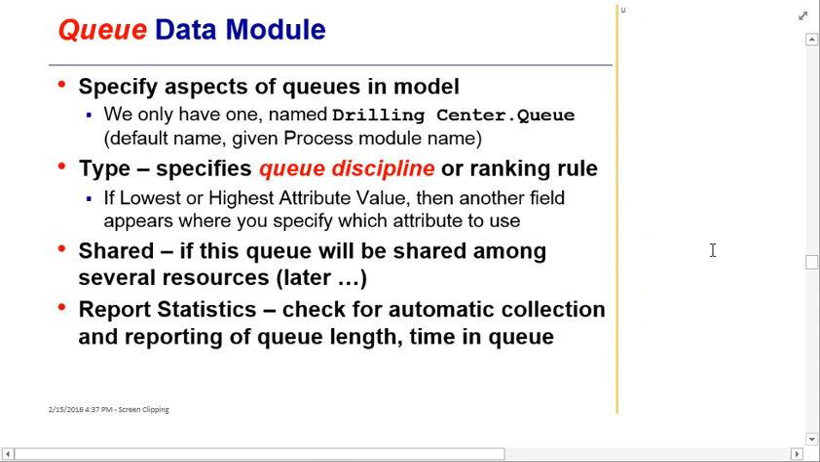So the next one we'll talk about is the queue data module. And again, it's a data module, so it's not connected directly to any specific process or any module within the flowchart. But typically it is assigned to a specific one. In the case of the queue module, it's assigned to a process. An example would be if I, again, have a drilling center, I would have a file called drillingcenter.queue, which would give me basically what's in the queue.